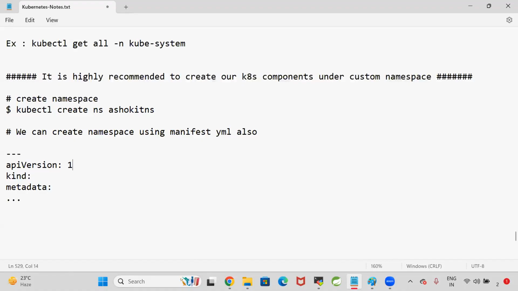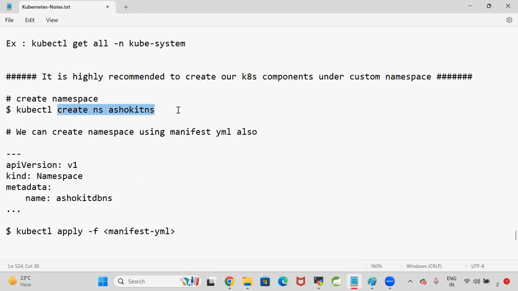API version, I'm giving as v1, kind. What is the purpose of this manifest? This manifest is used to create a namespace. What is the name you want to give for the namespace? You can give the name as Ashok IT DB namespace. So once it is done, then simply you execute the command kubectl apply -f manifest YML. So we can create the namespace directly by using the create namespace command, or you can create it by using this manifest YML also.